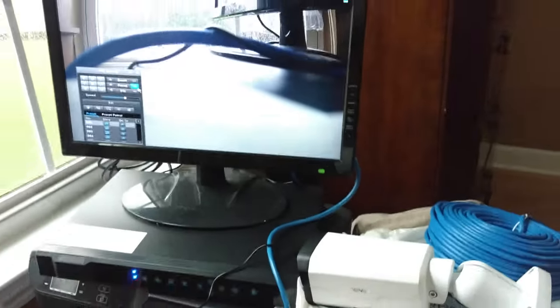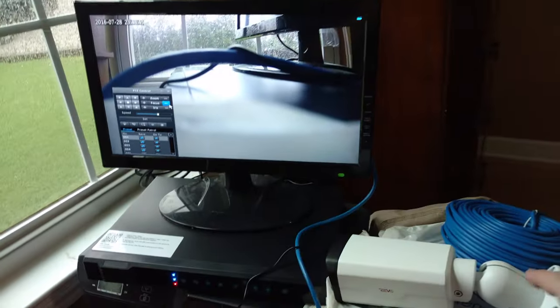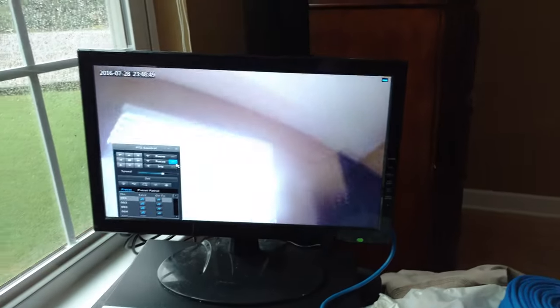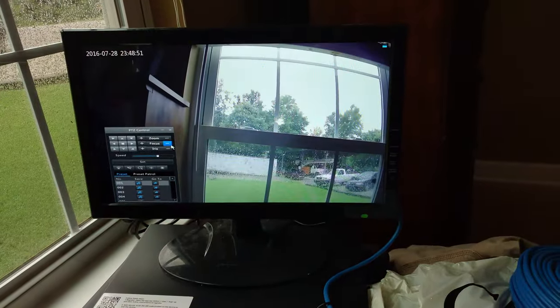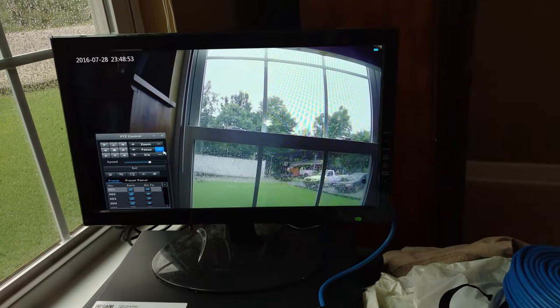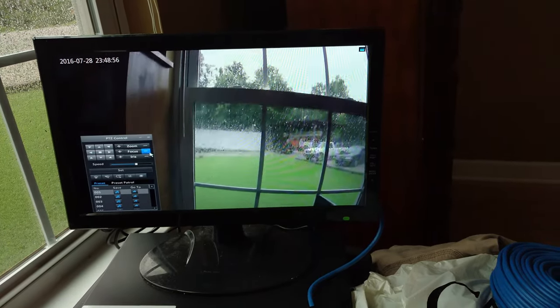But pretty much straightforward, easy to do. As you can see, the camera came straight on, pretty straightforward. Very nice video.